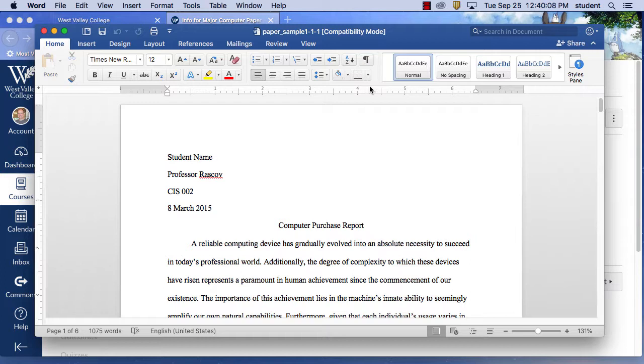Why did they make it different between Mac and Windows? I don't have an answer to that. Call Microsoft. I don't know. Why they make it different, I don't know.